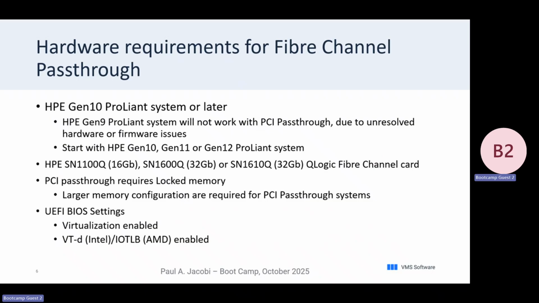You also need to check your UEFI BIOS settings as your first step. You need to make sure both virtualization is enabled, and the VT-d and the IOTLB are enabled.